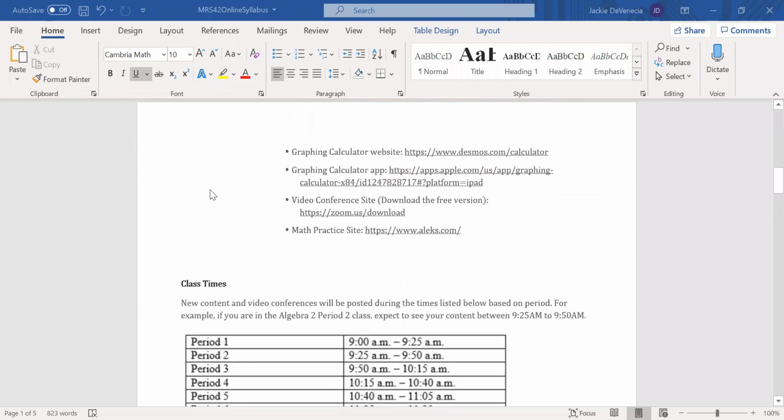In math, we use a lot of graphing calculators, but at home some of you won't have access to one. So we have different resources right over here. They're all free. We have Desmos.com, a website where you can input equations to graph. We also have the graphing calculator app right over here. Now this app is only for Apple products. I haven't found anything for Android or anything like that, but that's just an option for you.